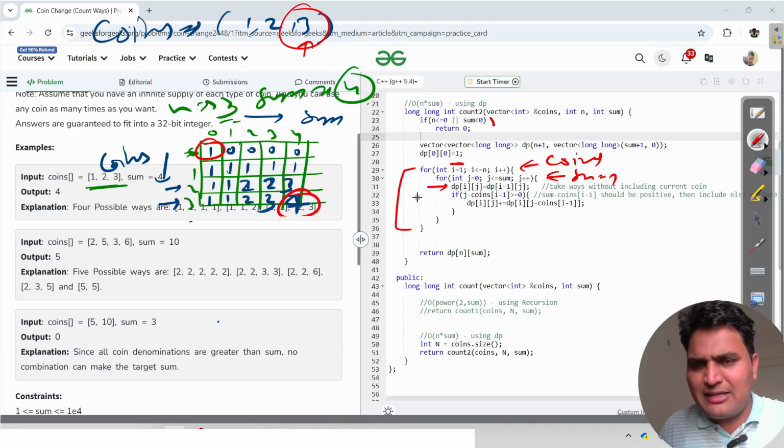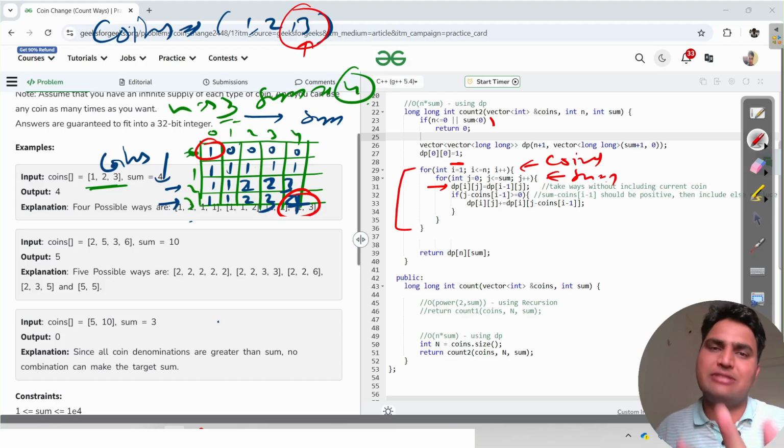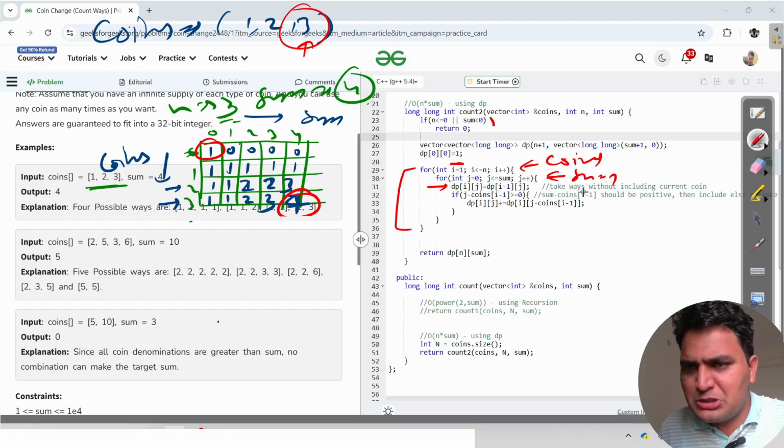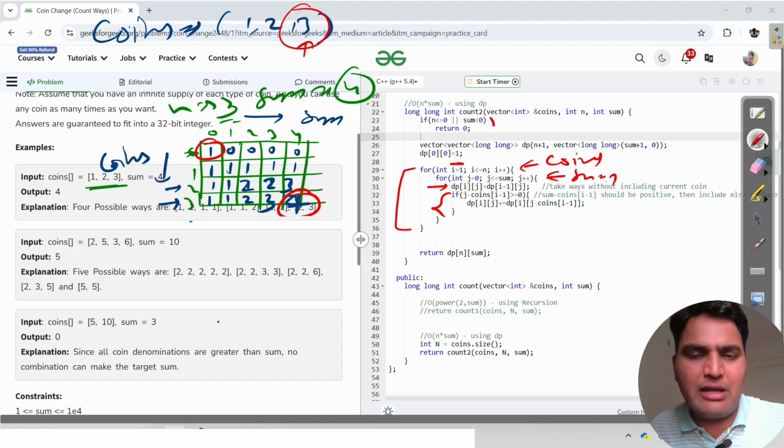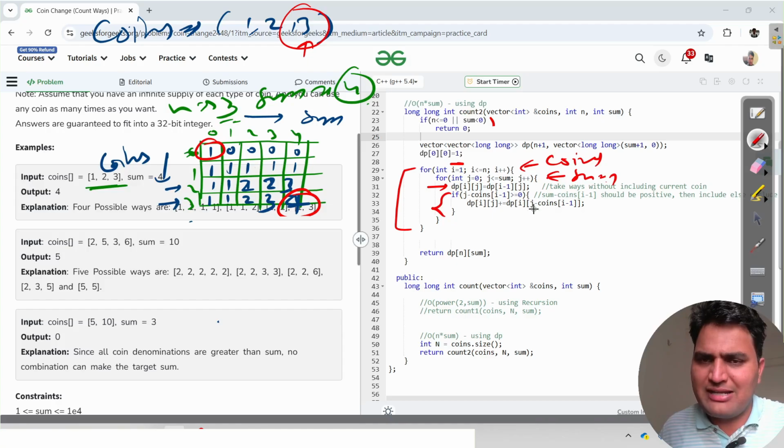And here I am basically excluding the current coin, or in other words, taking the ways without including the current coin. Exclude or without including, those are the same things. So without including the new coin, I take the result we already have and copy it into the current block of this 2D DP array. And here I am checking for the inclusion part. I check the condition: if j minus coins of i minus 1 is greater than or equal to 0, in that case only we include this coin, else we leave it.